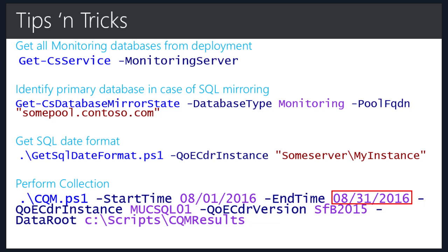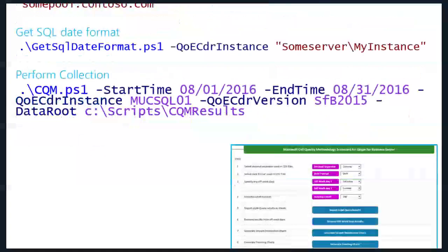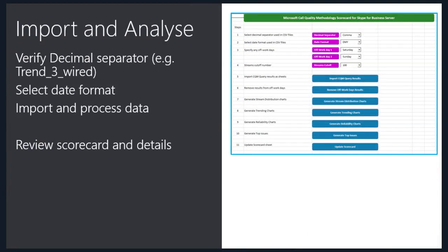So did that, captured all the data. The next step now is to import and analyze the data. Again, I would assume that most of you have seen this worksheet already, but I'm going to run through this in a short second to actually do some demo here as well. So this worksheet is really there to analyze all the data and provide you with some information on where you are.